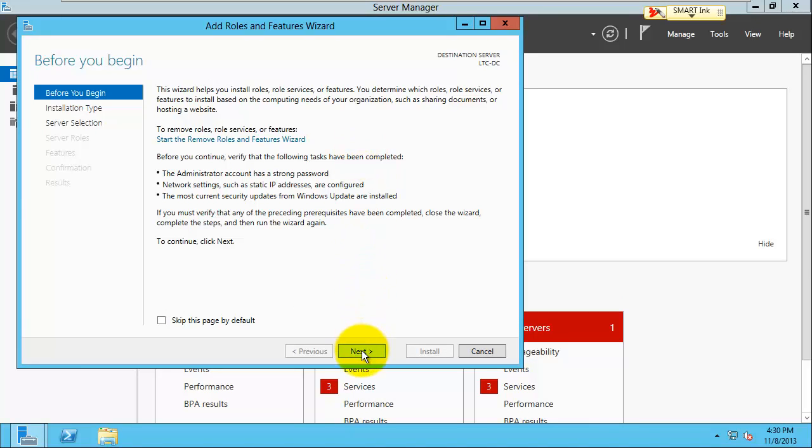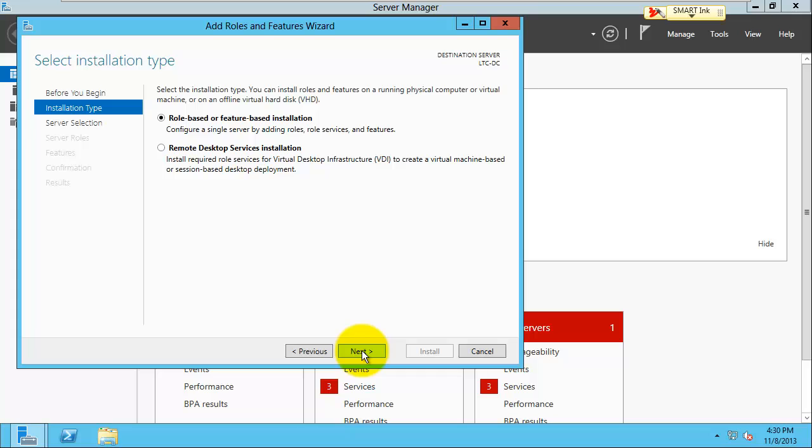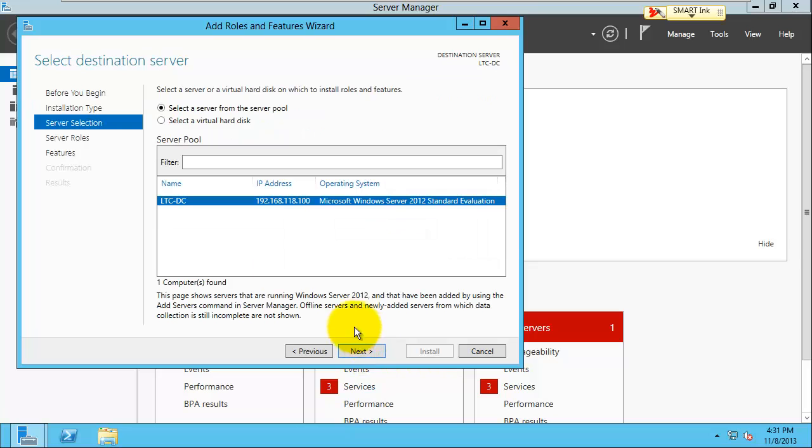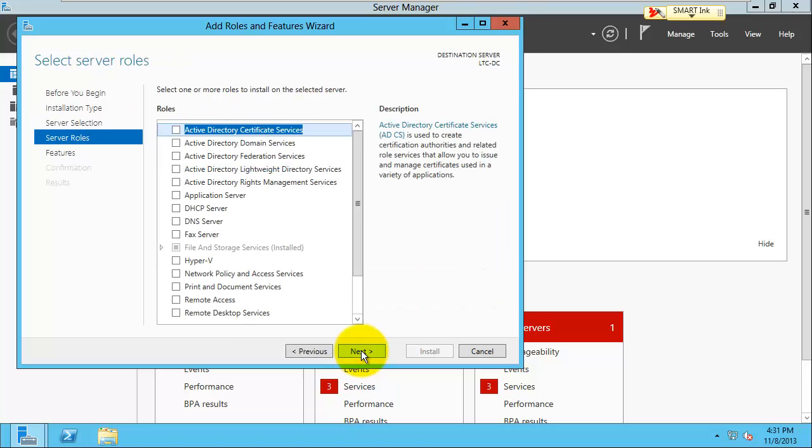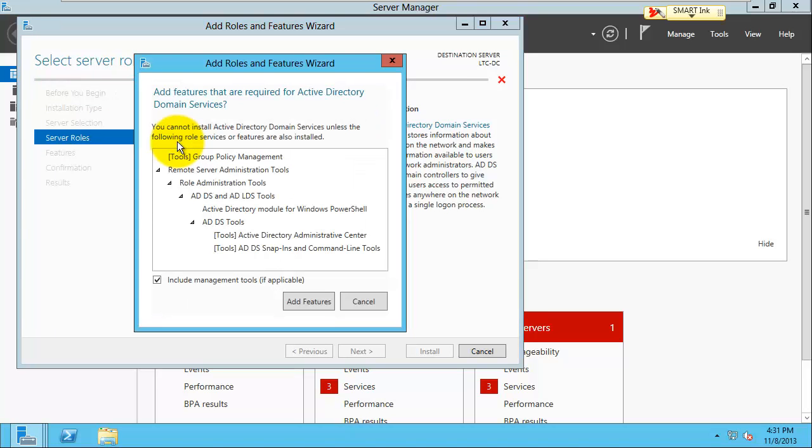And again, it's a two-step process. The first step is actually installing Active Directory, and then the second step is making it into a domain controller, making the server into a domain controller. So I click Next. I only have one server listed in my server pool, which is my LTC DC server. I click Next, and now I want to select Active Directory Domain Services.